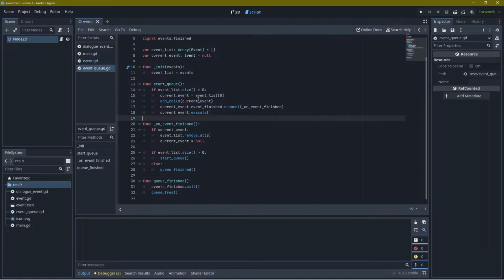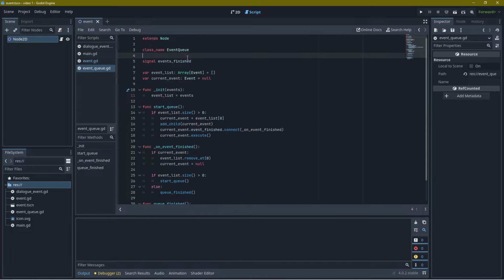The EventQueue is where most of the logic happens. It has a signal, events_finished, which gets emitted whenever all the events are done executing. It has the event list, which is the list of events which is going to be executed, and the current event being executed. It gets initialized with a list of events.